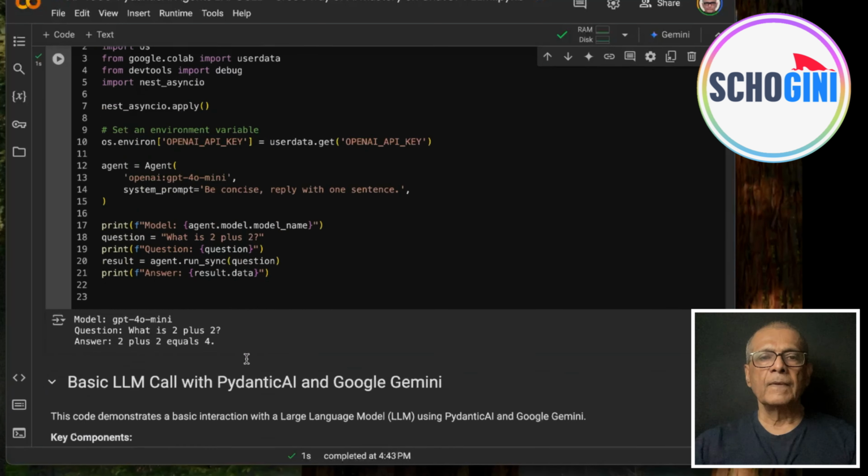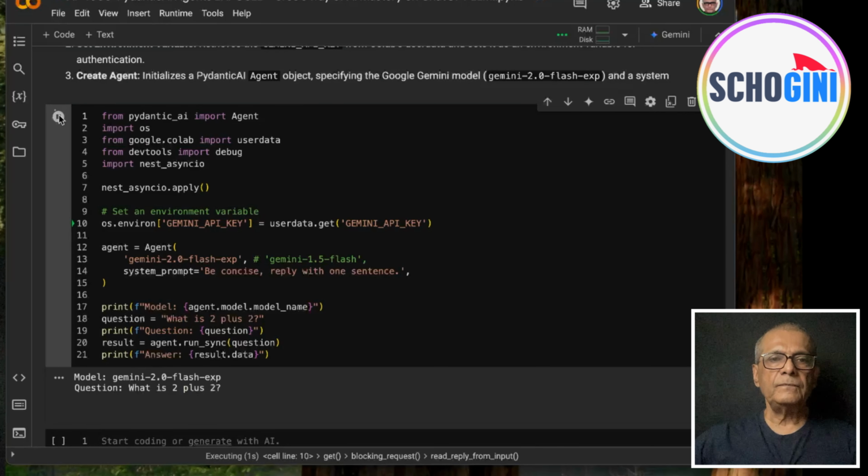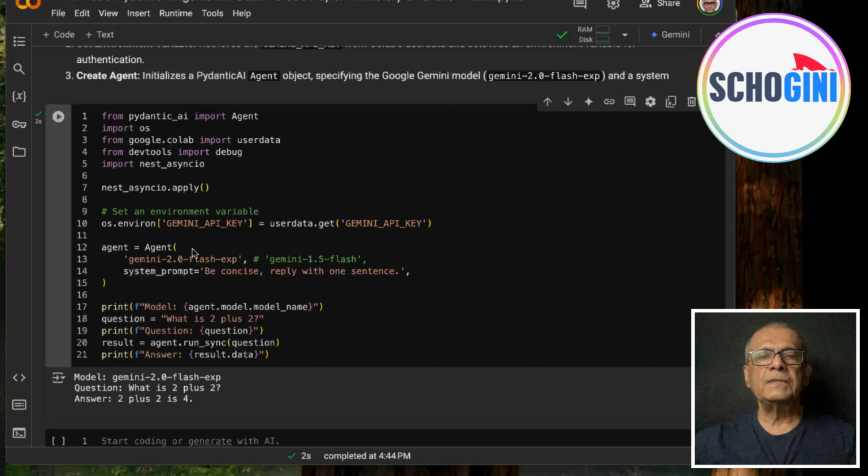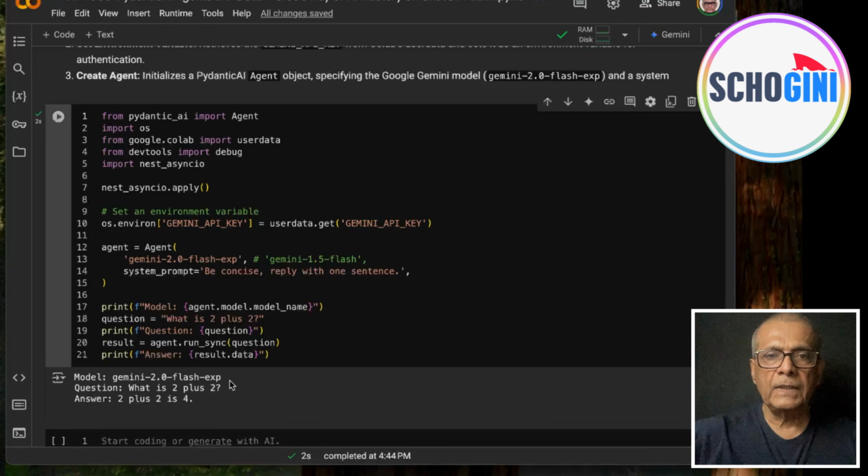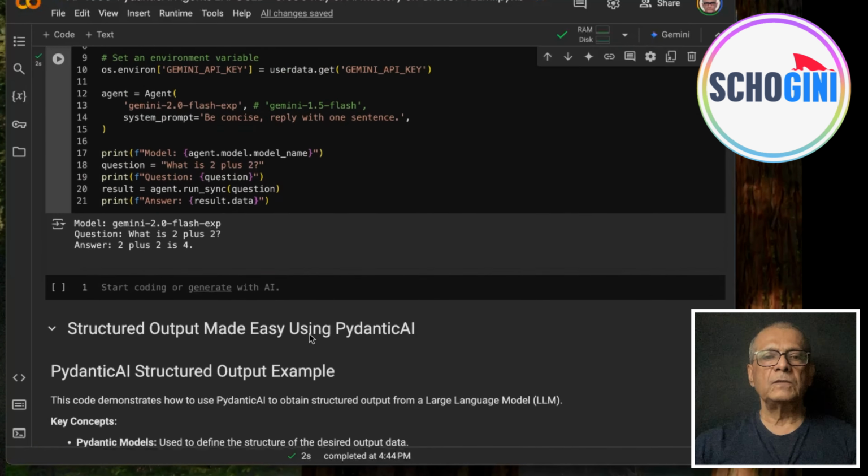Next is the same thing, but this time we will use Gemini. This is using the latest Gemini, which is 2.0, which was just launched 2 or 3 days back, and that also works. Okay, let's move on.